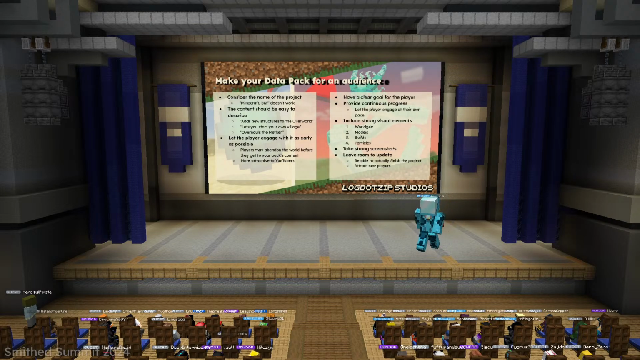Next up, have a clear goal for the player. This is exactly the same thing that we talked about at the beginning. If the player knows what they're playing your pack for, that is something that they want to be working towards. That's going to make it more attractive to them when they download it and when they play it. I think we all recognize, even if we don't like saying it, nobody reads the description.